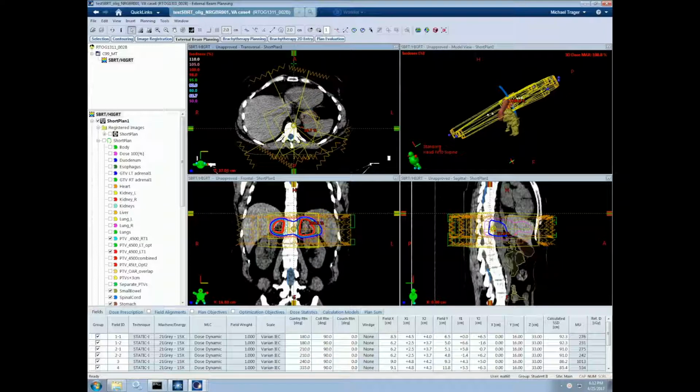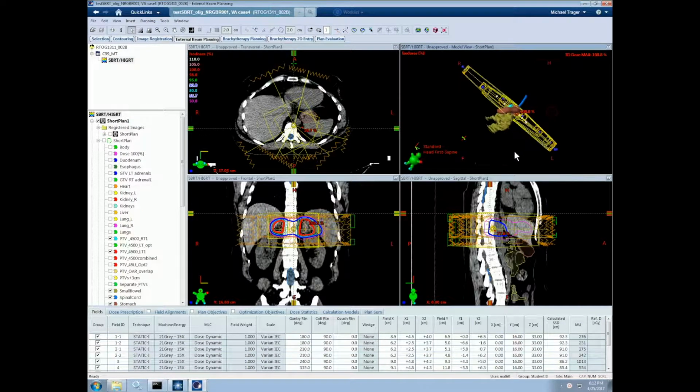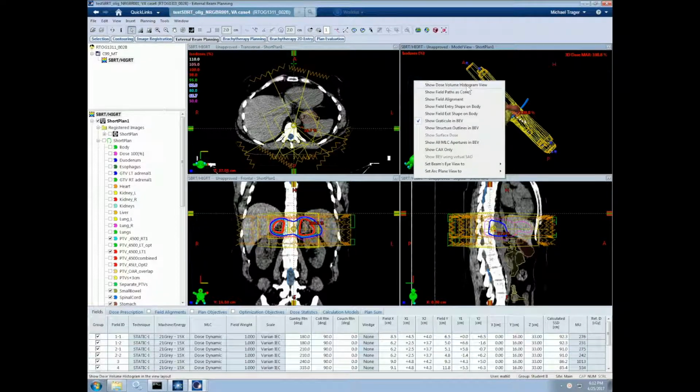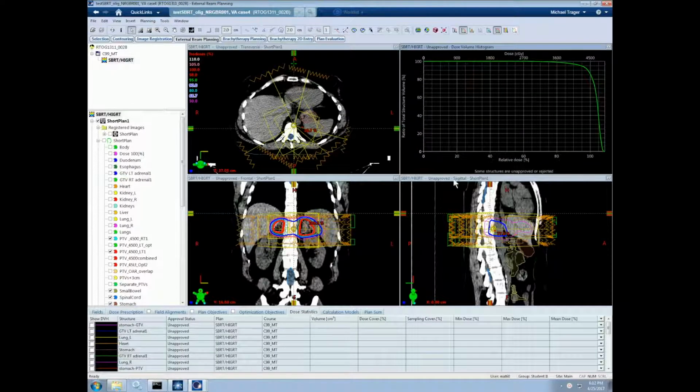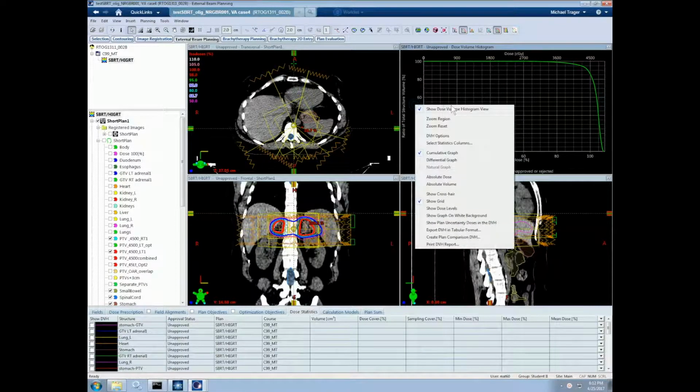I'll discuss a few of the things we see now. We have 4 views here: transverse, coronal, sagittal, and a 3D depiction of contours, dose, and treatment fields. There's a little human figure at the bottom left corner of each view that can help to orient you to the current geometry of each view. To access the dose volume histograms for the current plan, we right-click on the 3D view, then select Show Dose Volume Histogram View. To get back, we can do the same thing.